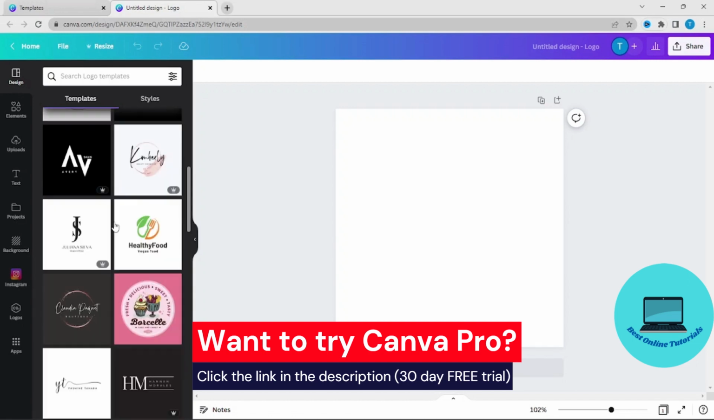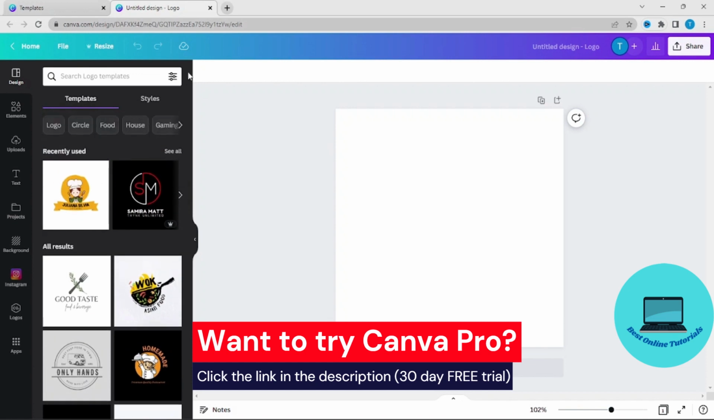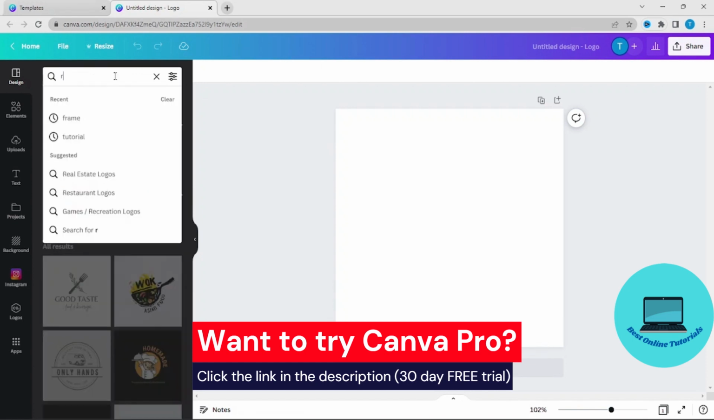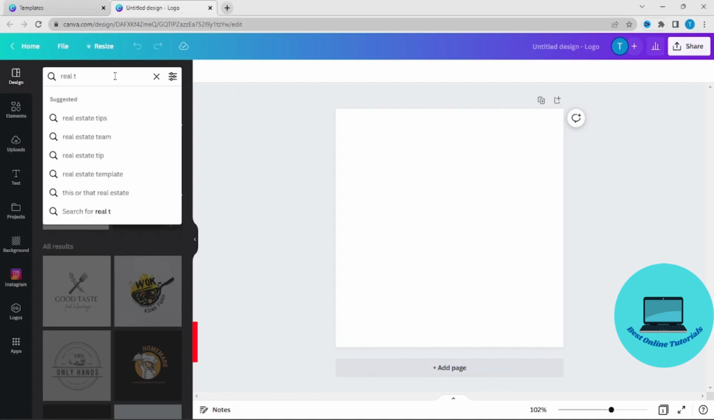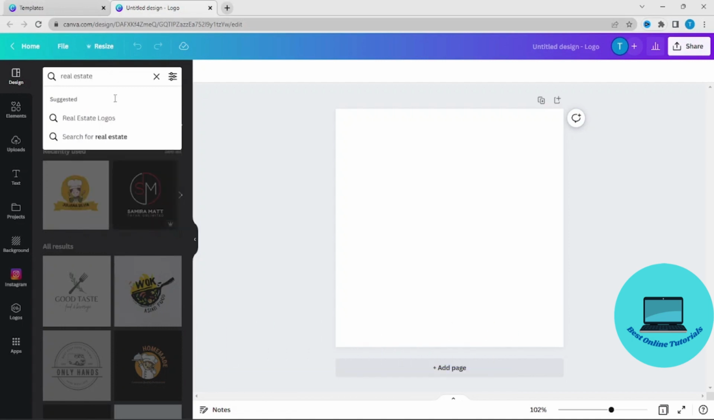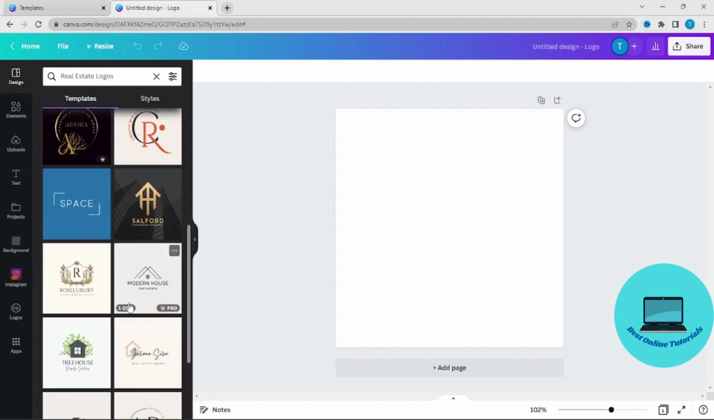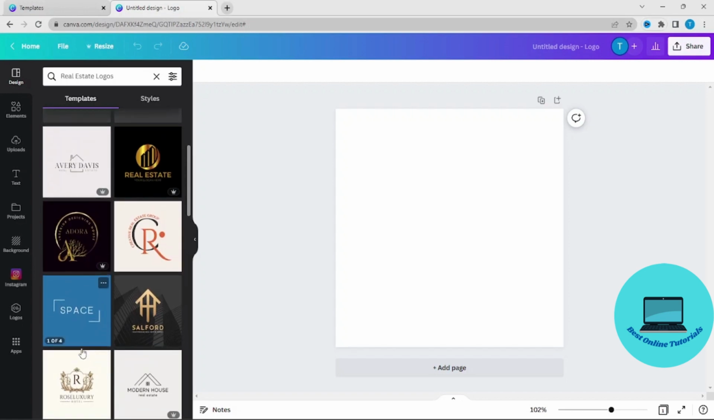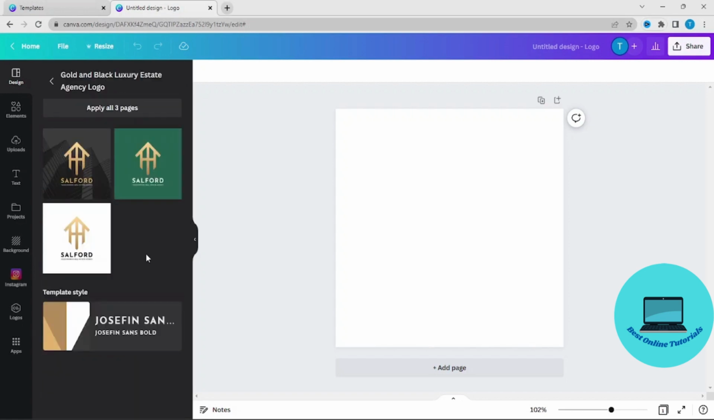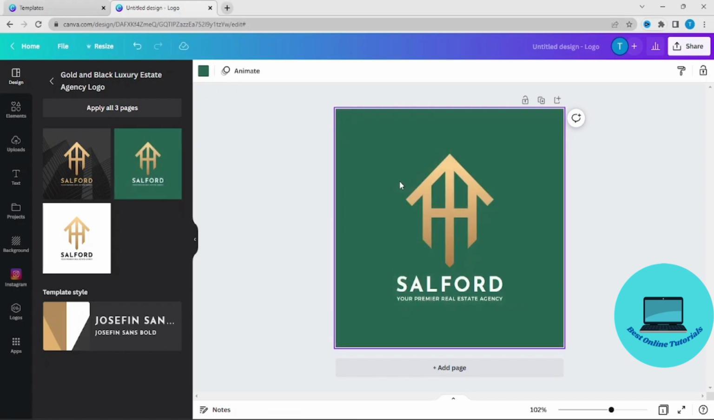Let's say we are going to make a logo for a real estate company. Let's just try to type real estate. You can see here there are a lot of cool logos. We can just try this one and we have some options. I kind of like this color. And now we are going to customize it to make it unique and our own.